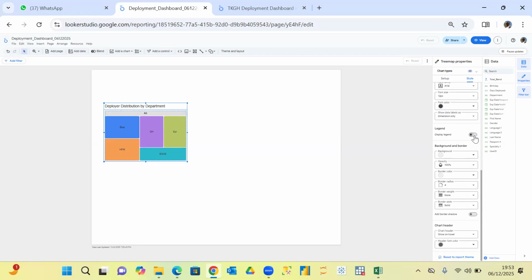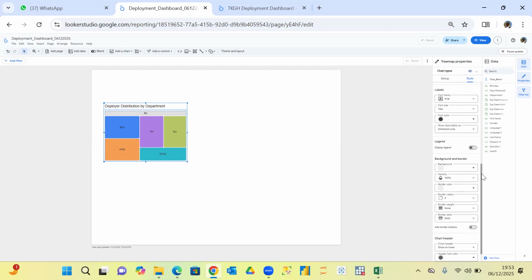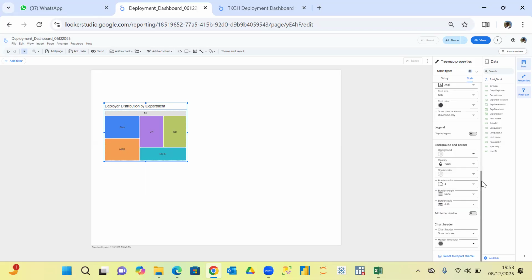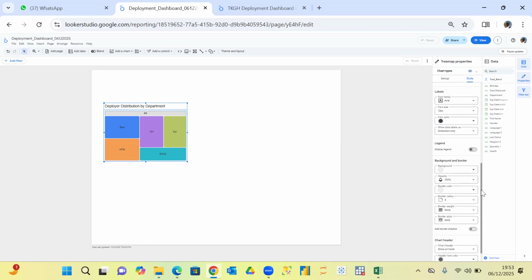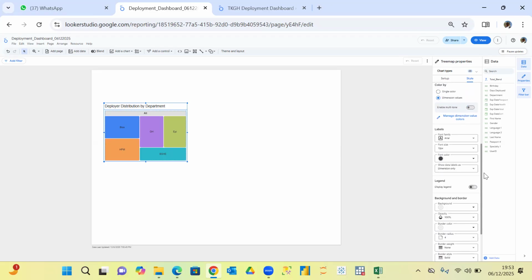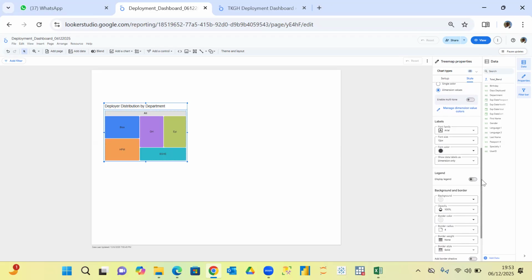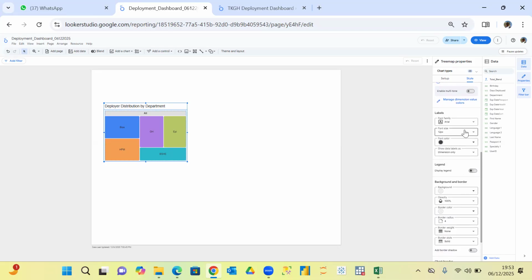Beautiful. All right. Now, it's only showing the label of the department. Can you update it so it also shows the number in each square? Go inside, go inside. Oh, you got it right there. It's right there under labels. Oh, okay. So instead of dimension only, give me dimension and metric value. Beautiful. There you go.